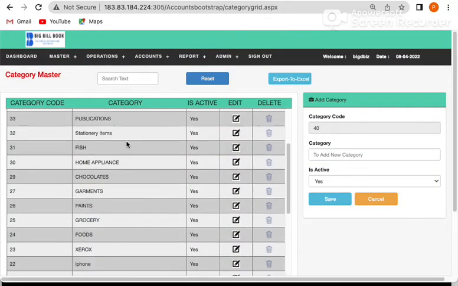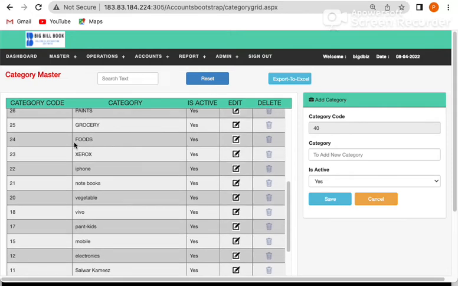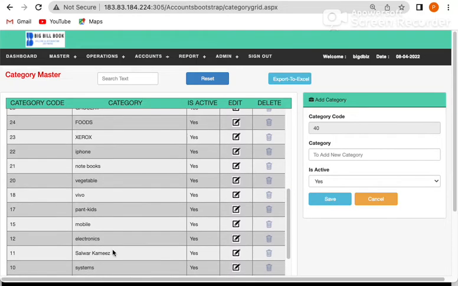So this is an example of this. So this is food, grocery, notebooks, vegetables, mobile phones, electronics. It can be dress materials. So whatever the business you belong to, that can be created into categories and products. So this is a category, the main head of the product.